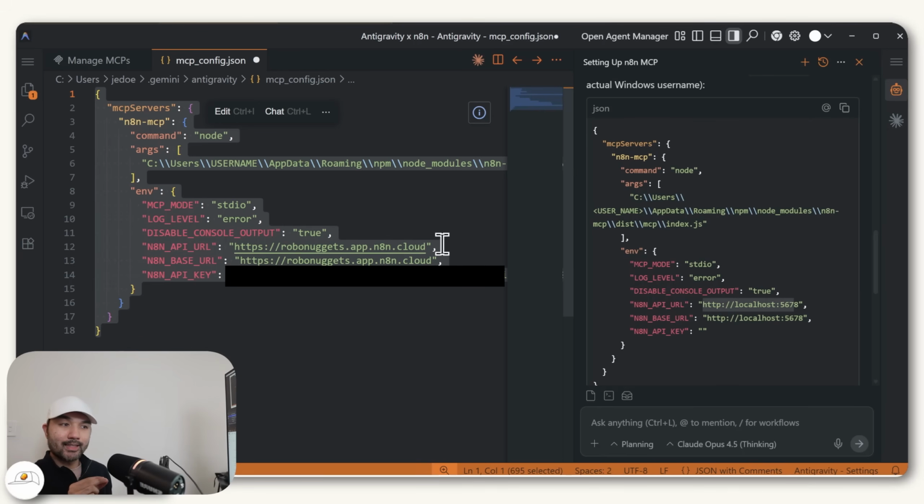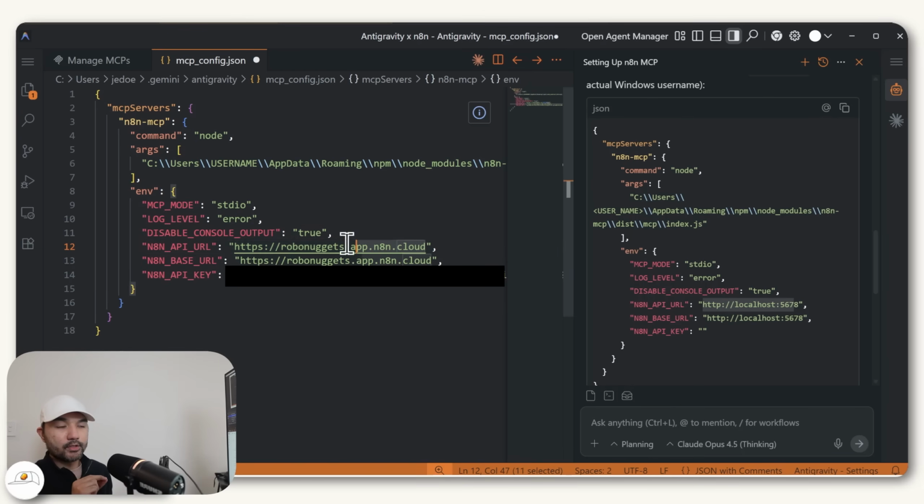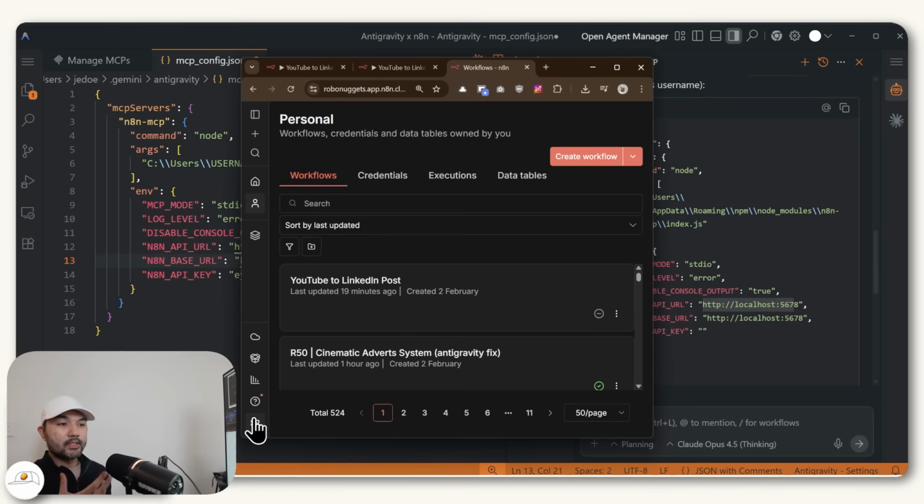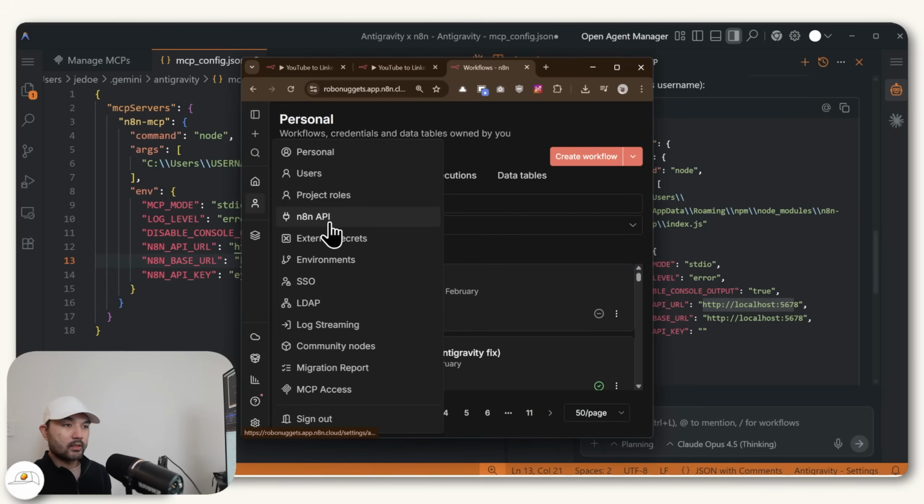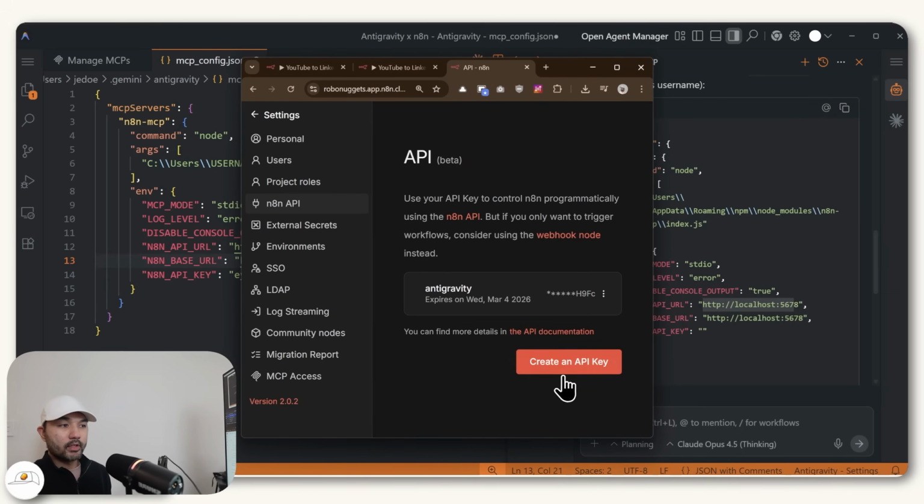But if you're using n8n on the cloud, then all you need to do really is to grab your n8n URL and place it in these URL fields. And finally, you would need your n8n API key, which you would paste here. And to find that API key in n8n, just go to settings, click on n8n API. And here you can create an API key that you can copy into that field.